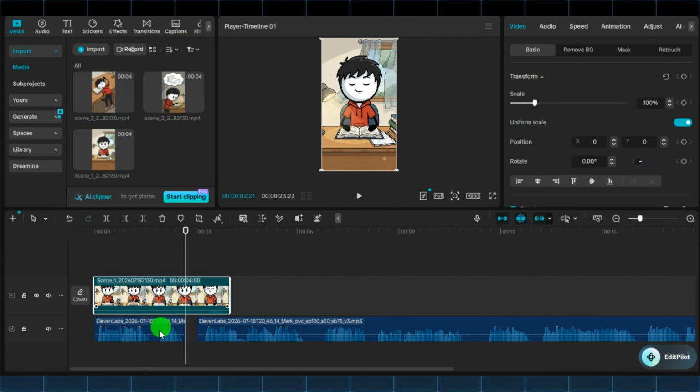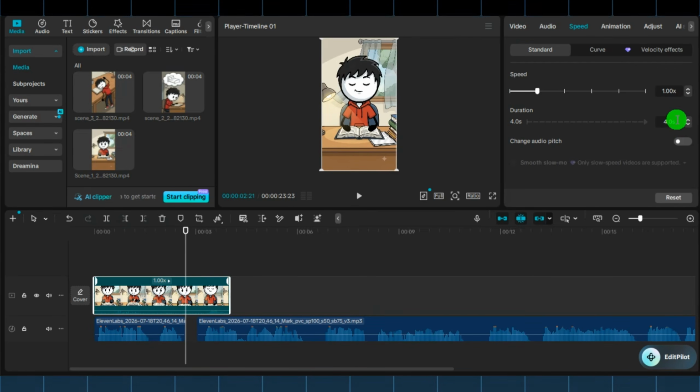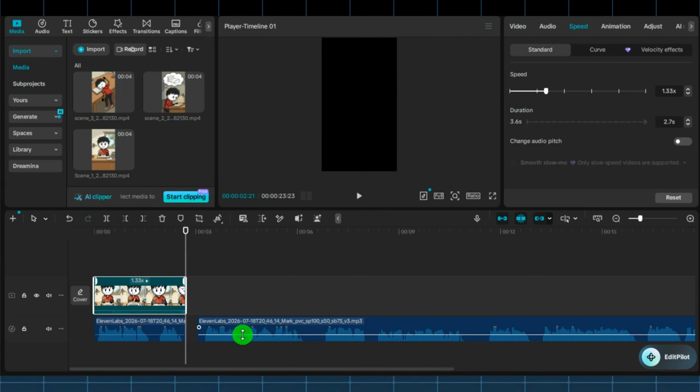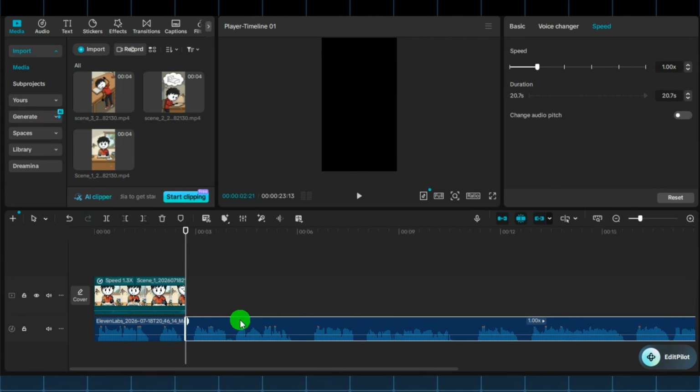If the video clip runs longer than the audio, increase the video speed slightly until they match. If the audio runs longer than the video, slow the video down a little. The goal is simple. The Scene 1 video and the Scene 1 audio should end at exactly the same time.